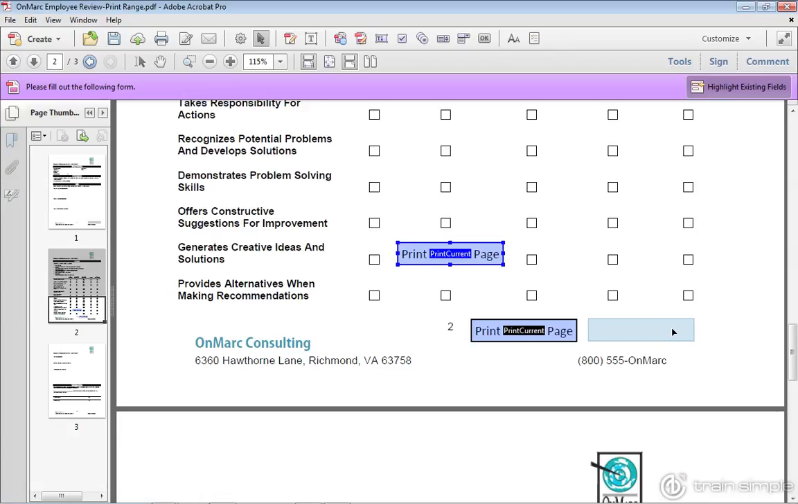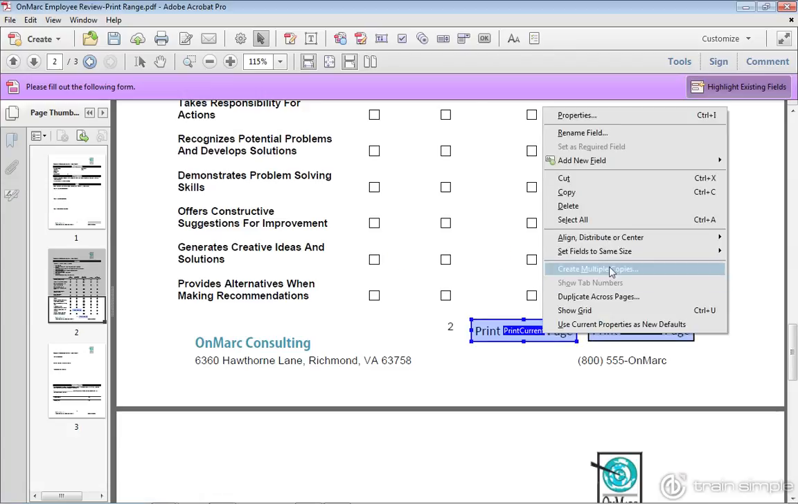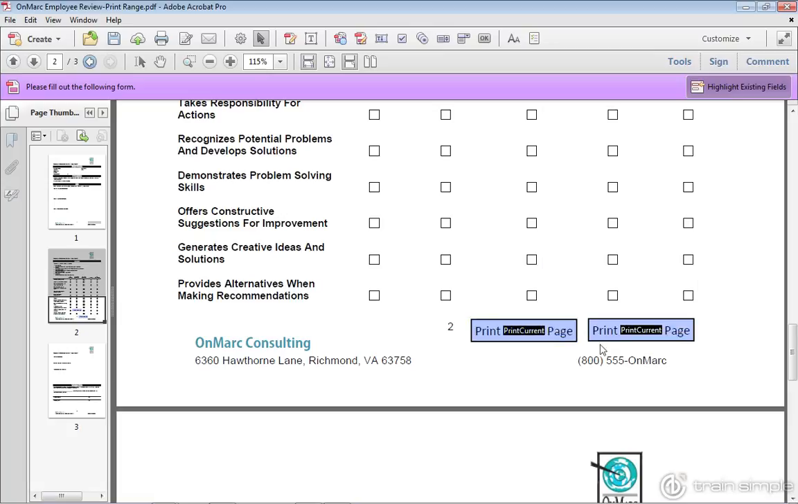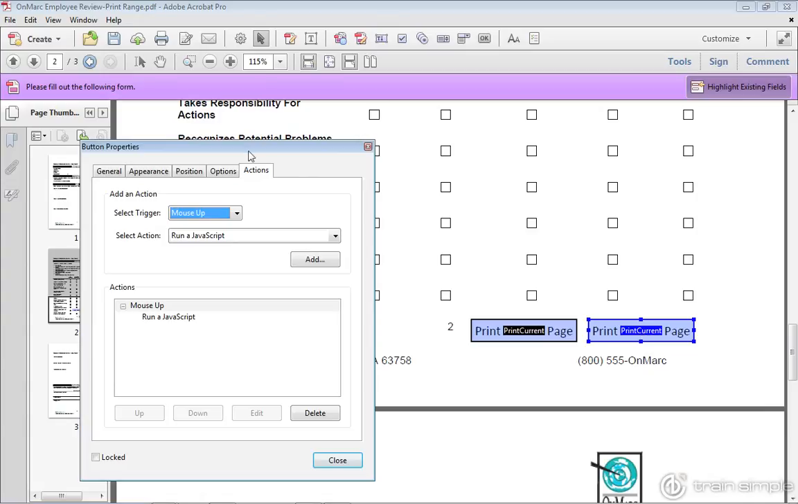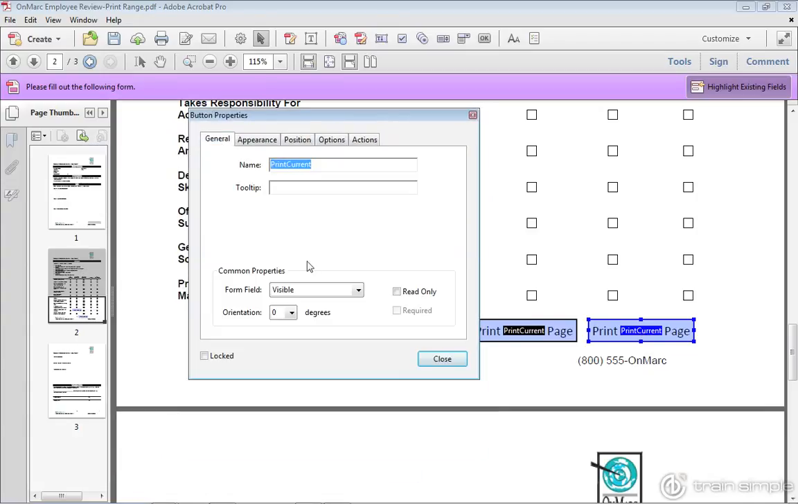Now it's possible to use that other command, which is create multiple copies, and put it to the right. But for a simple single option, I tend to use this one. And I clearly want to line it up a little bit better. So my Print Current button here, and let me go back and take a look at the name. Here is my Print Current button.